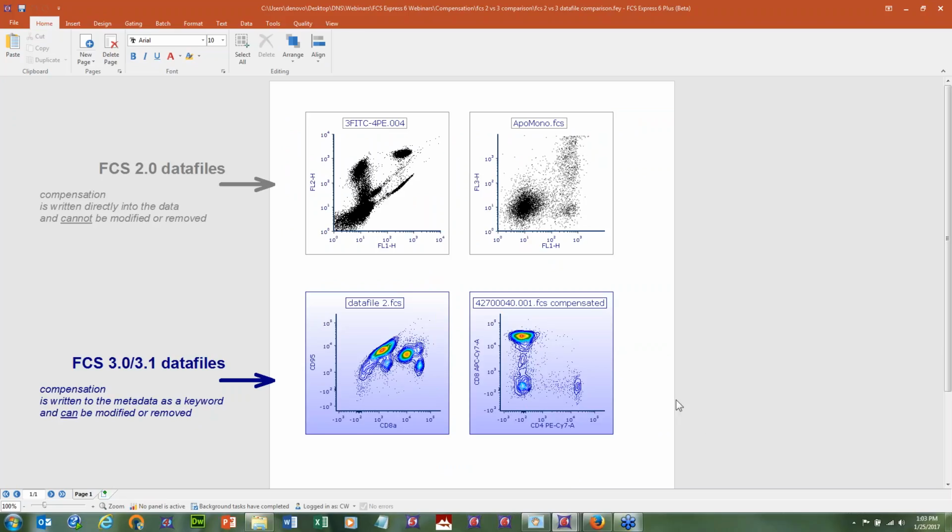So the first layout I want to show you is this layout where we have a comparison between FCS 2.0 format data files and FCS 3.0 format data files. So modern cytometers, almost without exception these days, are exporting the latter, the FCS 3.0 or 3.1 data files. Okay, but FCS Express can read version 2 data files as well. But FCS 3.0 or 3.1 data files are really what you want to work with if you have the choice.